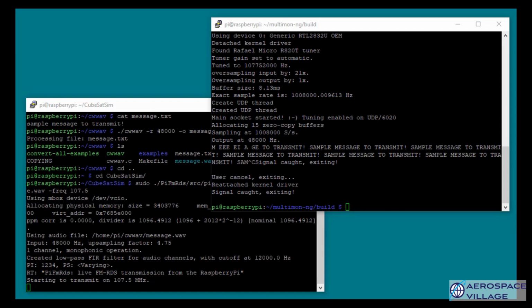Hopefully you've enjoyed this, and I would recommend that if this all makes sense to you, to try and play with the AFSK encodings that are also provided in the CubeSat sim directory. It's a different type of message encoding, and it might be a little interesting to look at it and see if you can decode it.